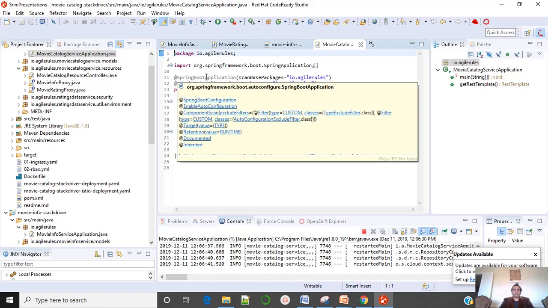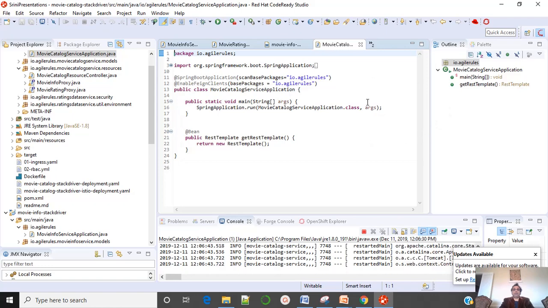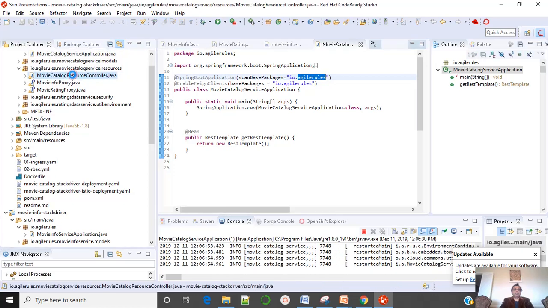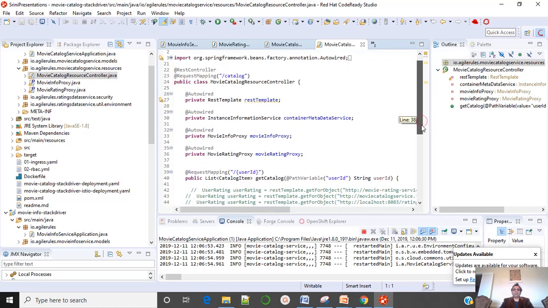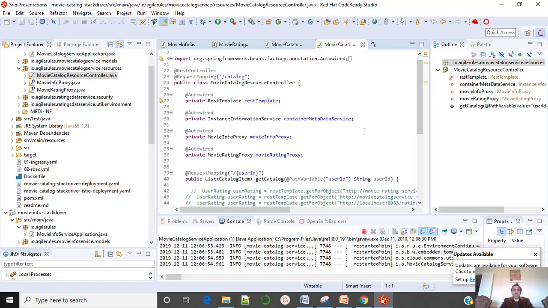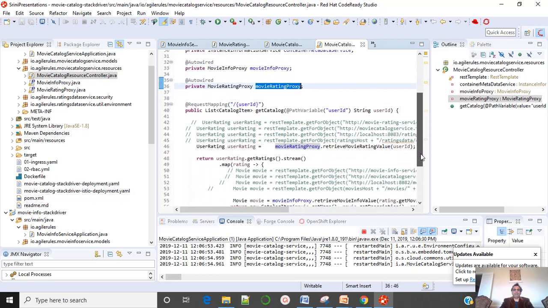I'm just going to show it in the code now. This is the entry point of the Spring Boot application, and you have to enable the Feign clients on the base package, and this will be calling the controller class. Previously we were just directly calling the REST service of the dependent services, but now we are going to go through a proxy layer. That's why we have a proxy defined here.